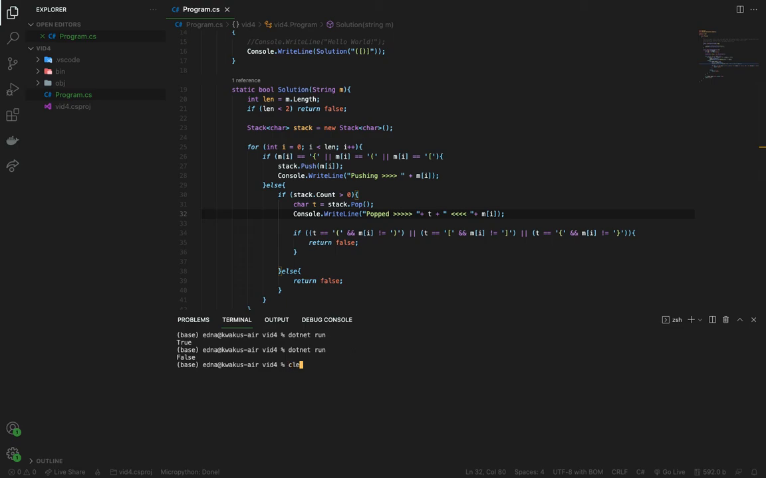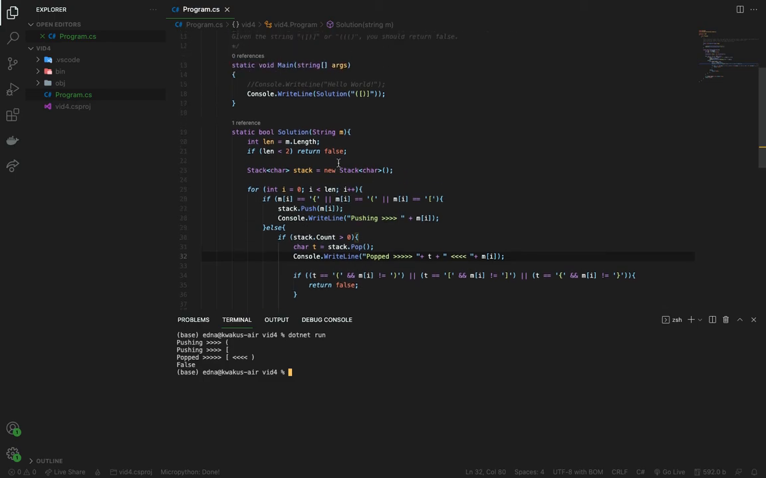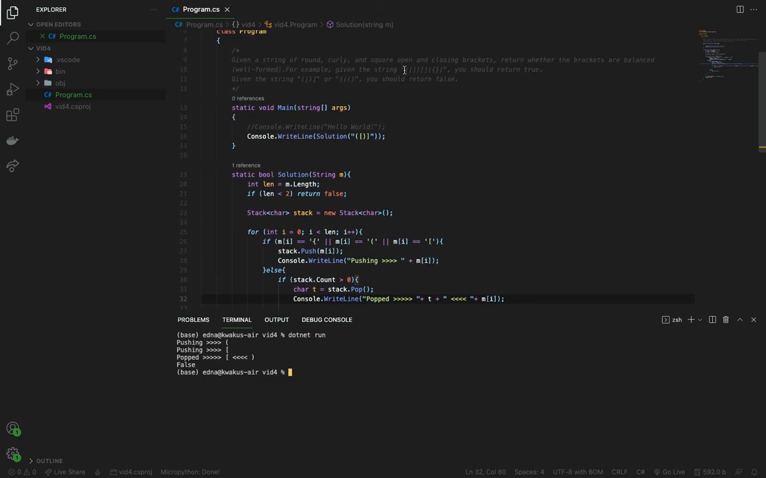So if we now clear and we run it again, we can see we first pushed in this guy, and then we pushed in this guy, and then we popped this one, like the last one that we added. We popped it, and we are comparing it to the current closing tag. Because they are not the same, we return false. So let us go to the one that returned true and see how it was working.